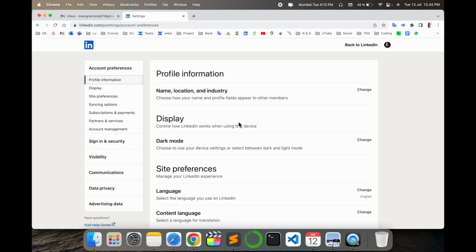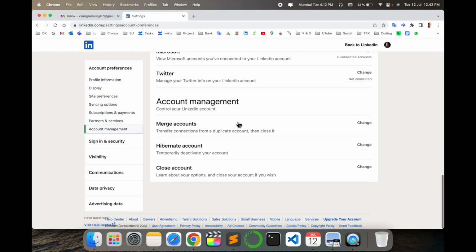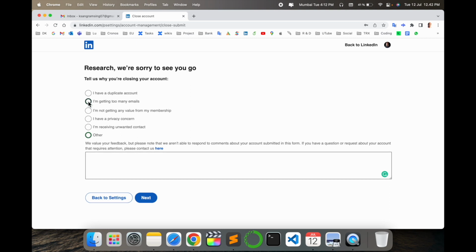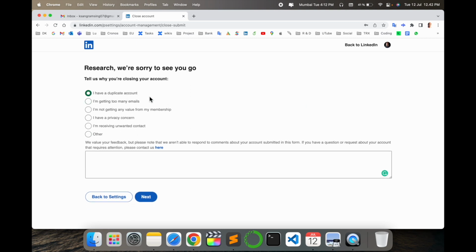Inside Account Preferences, look here, several options are available. You can scroll down a little bit here to Close Account. Inside Close Account, it asks why you are deleting your account, so accordingly you provide the reason. I have a duplicate account, getting many emails, not getting any value from membership, I have a privacy concern, I am receiving unwanted contact, other. So whichever one applies, you select accordingly. So I can simply select here, I am receiving many emails or I have a duplicate account.